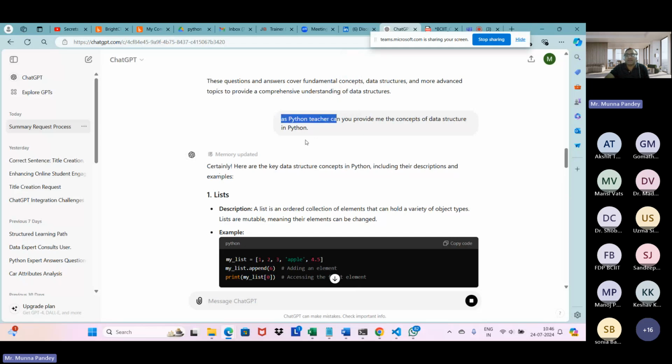As a senior Python expert, can you give the answer? Or as a student, how are we going to understand the meaning? So we are going to write each and everything in a prompt, right? On the basis of that, it will give the answer.